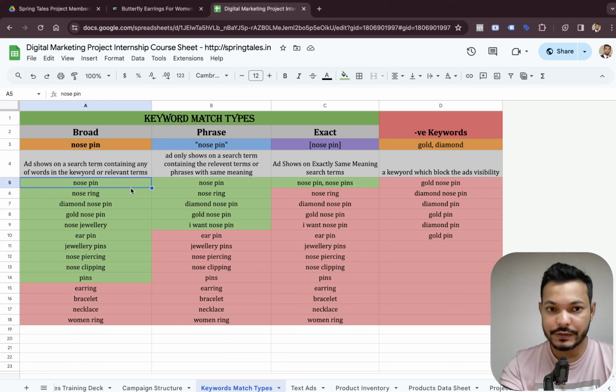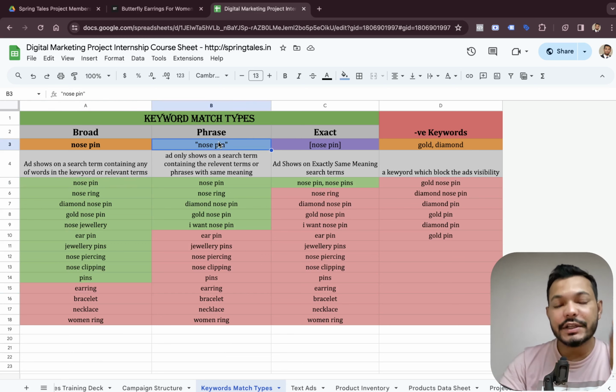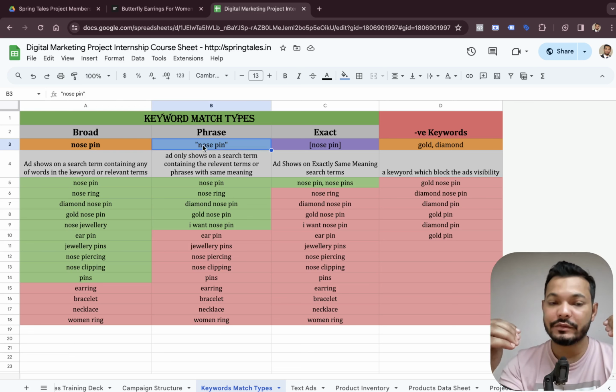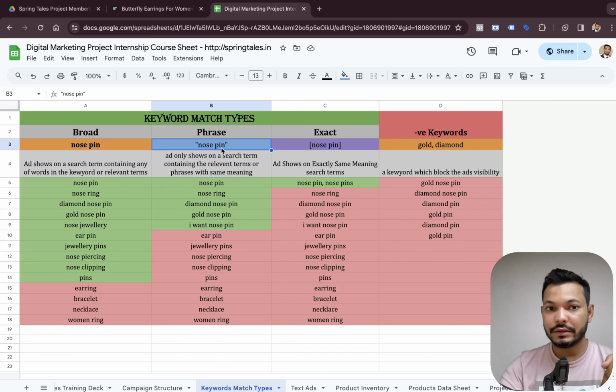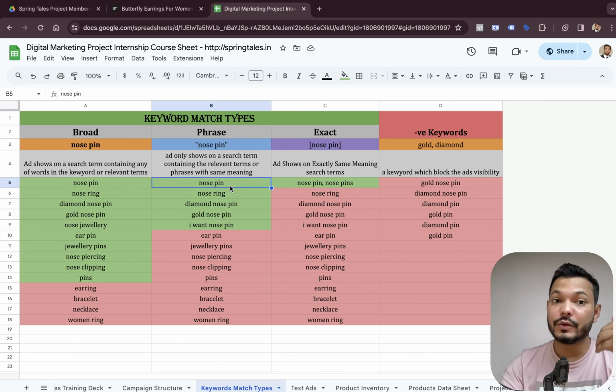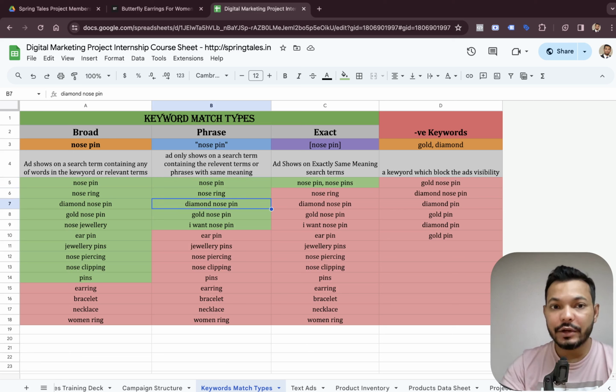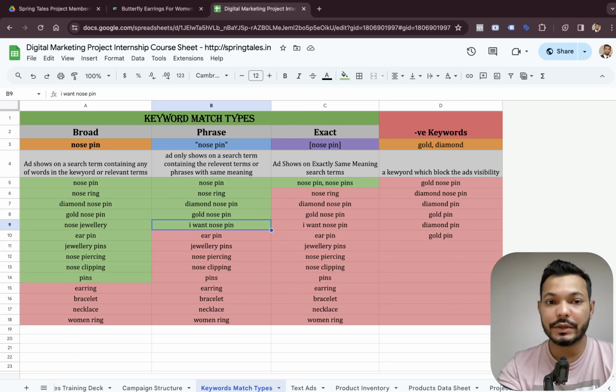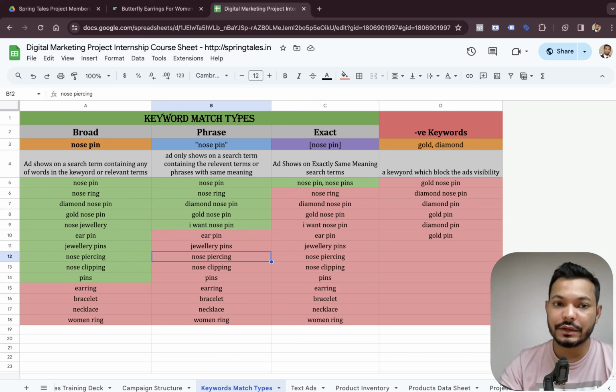But how about when you want to show the ads to more relevant searches? In that case, you change this keyword match type from nose pin to nose pin in inverted commas, which means adding the keyword in phrase match. And now the ad is only going to show when both of these words have the same meaning. Let's say when someone types nose pin, nose ring, diamond nose pin, gold nose pin, I want nose pin, something which really has nose pin in it, or something which has the same meaning as nose pin. But the ads will not be showing on terms like jewelry pins, nose piercing, which was the case in broad match.